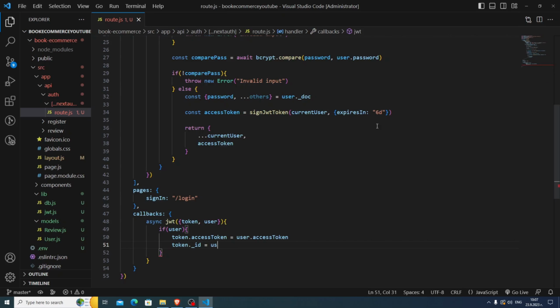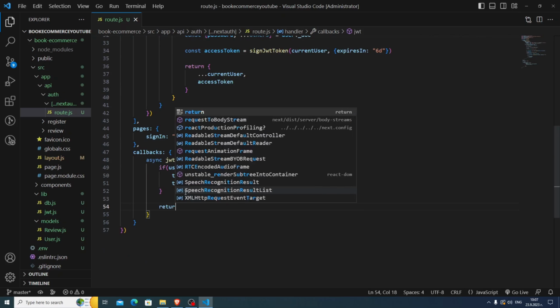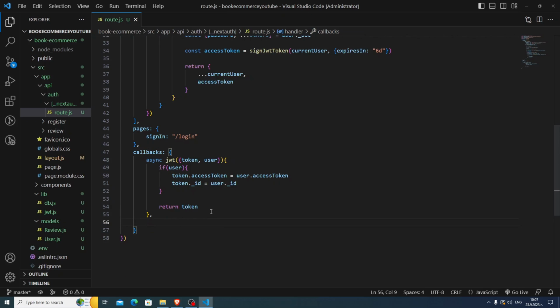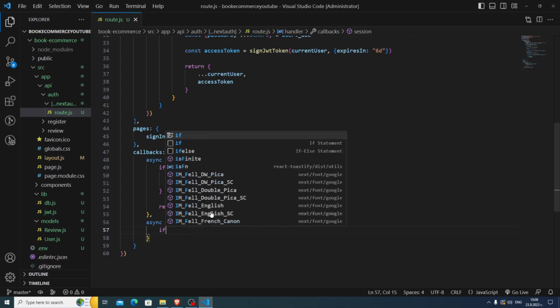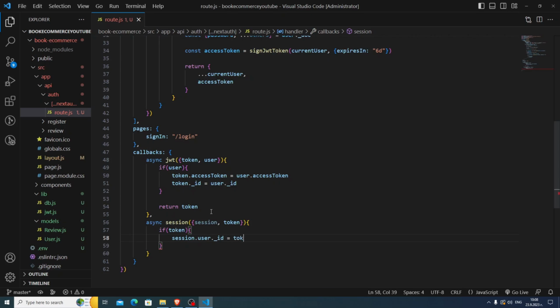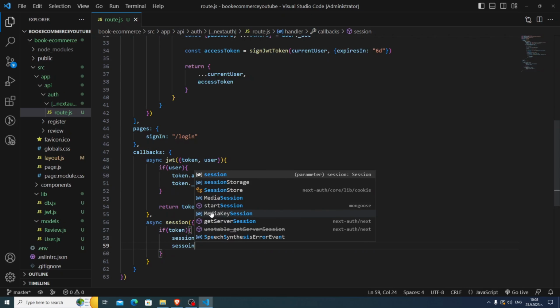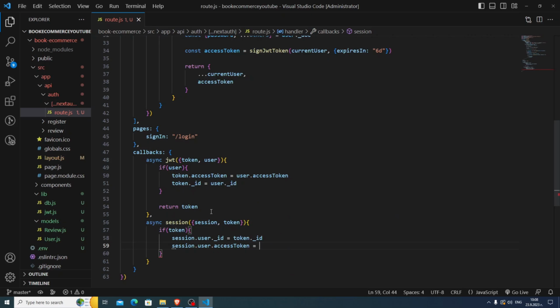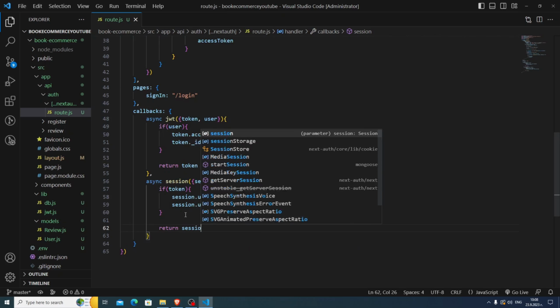And then token._id = user._id like that, and of course we need to return the token. Then I'm going to have session, which is going to be what we want our user object to have when we call the session. So when we have already logged in, what data do we want the user to have? So async session, here session and token, and if token, then session.user._id = token._id, and session.user.accessToken = token.accessToken, and return session, just like that.